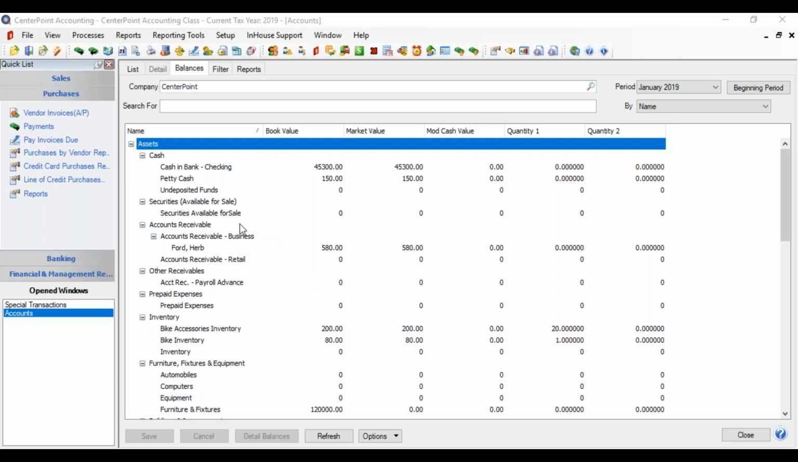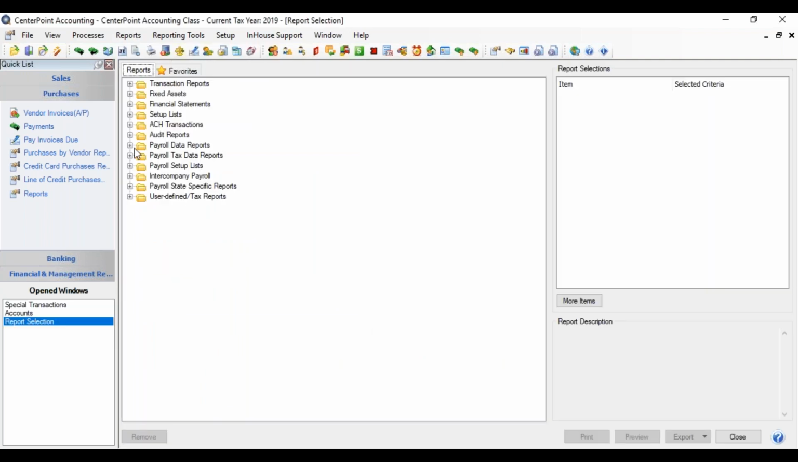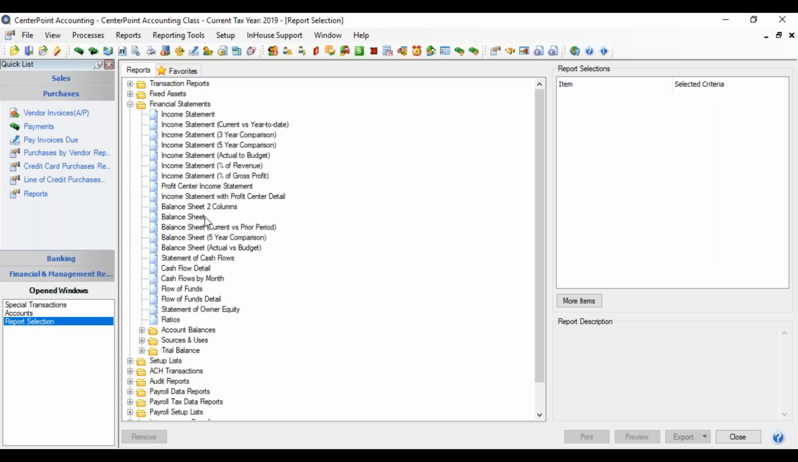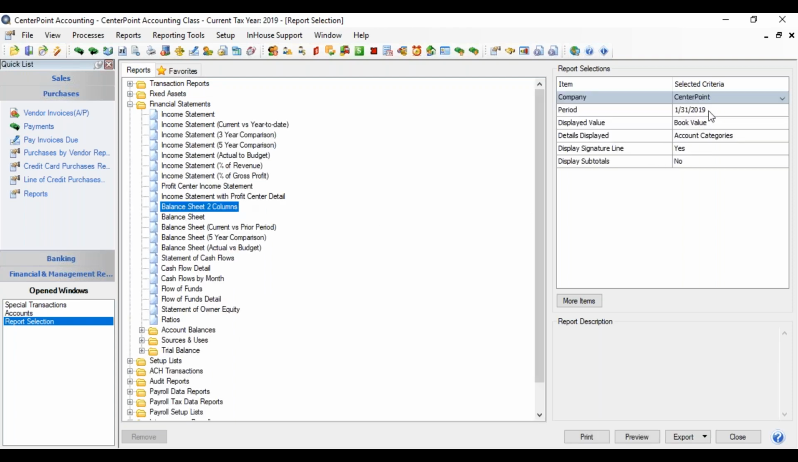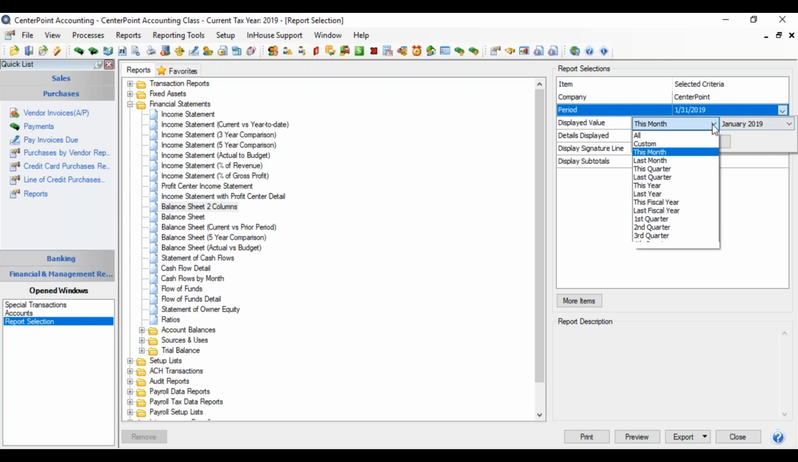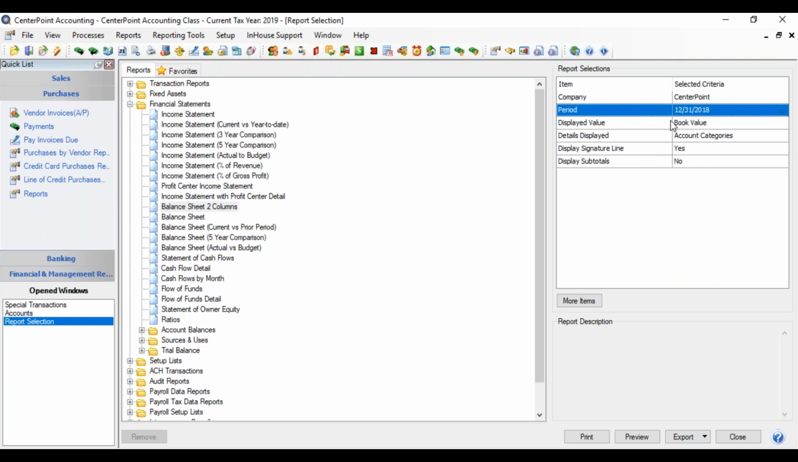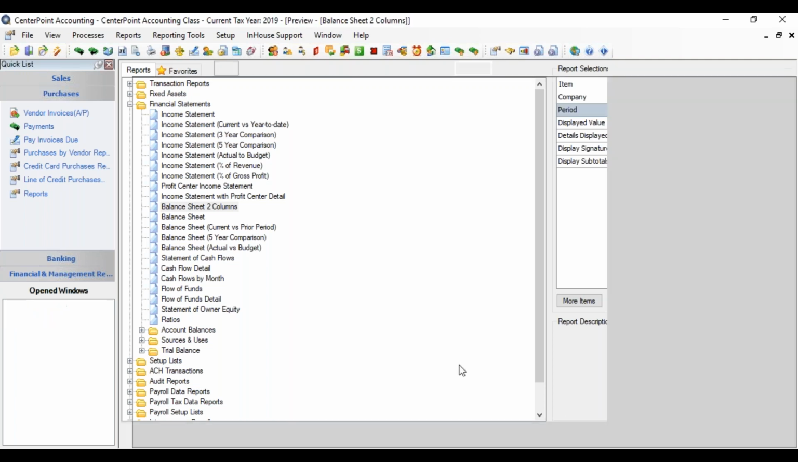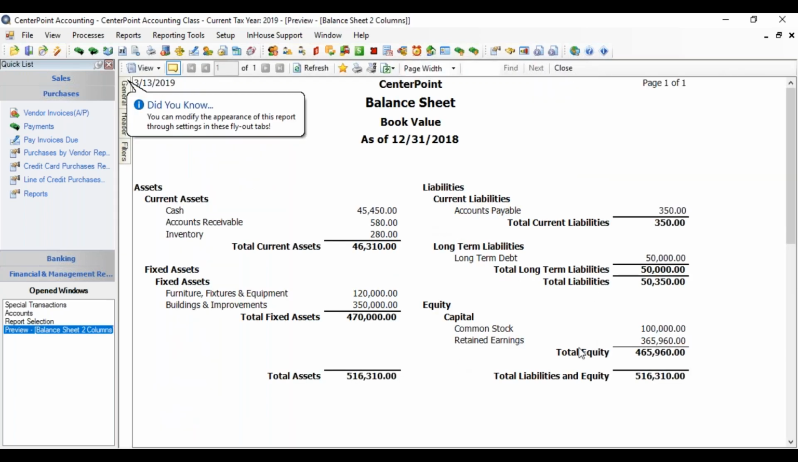And you can also run a balance sheet if you want to see this on a balance sheet of the beginning balances that you've entered by going to Reports and under Financial Statements. Select one of the balance sheets, and you can select the beginning period here. Click OK and select the company and preview. And now we see all of the balances that we've entered and verify if those are agreeing with your balance sheet that you have prior to starting transactions in CenterPoint.